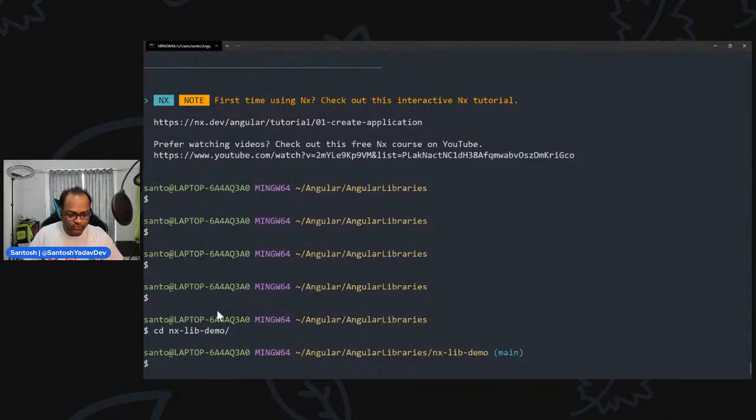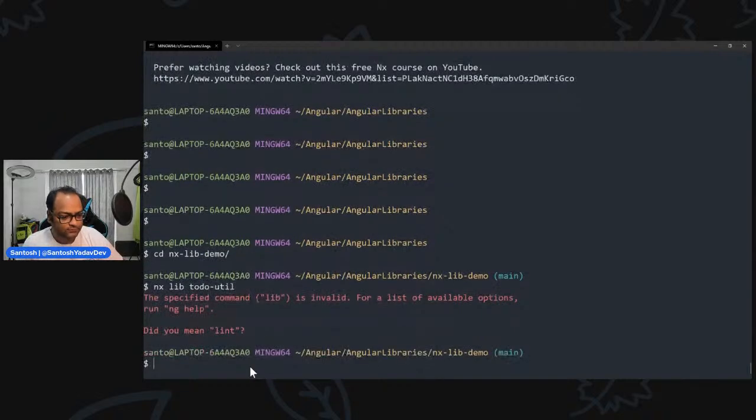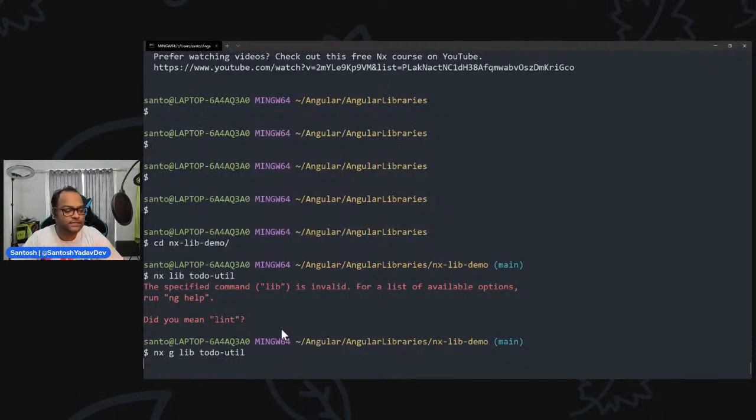I'll create a new Nx library. So I'll say nx generate lib, and I'm saying this library is named todo-util. So let's see what's the difference once we create a buildable library in future, and then we create a publishable library in future.